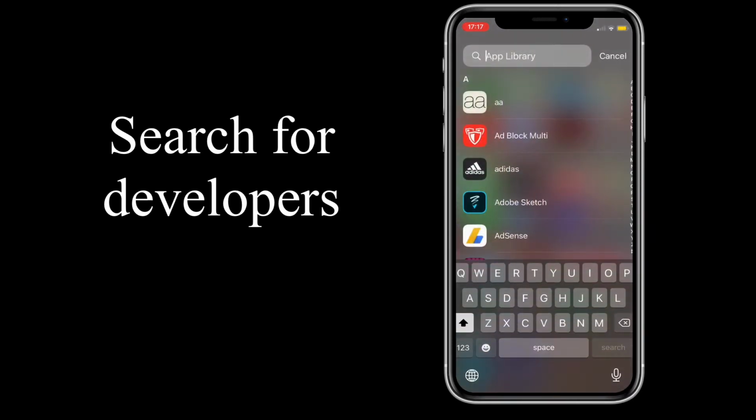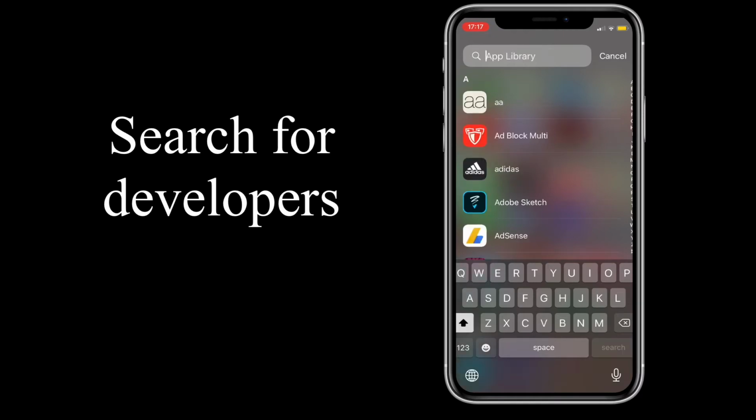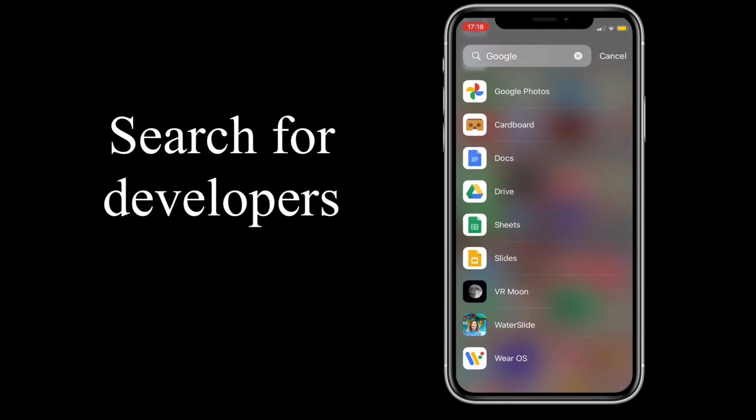So I'm going to show you how to search for app developers' apps that you have downloaded. So if I search for Apple, all the Apple apps I have downloaded come up. If I search for Google, all my Google apps will come up. There are quite a few. So this is how to do it, guys.